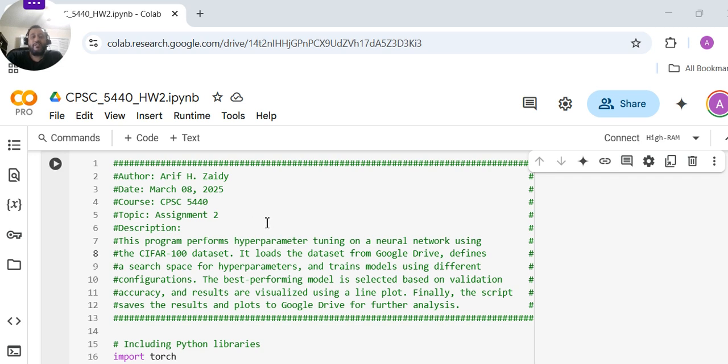It loads the dataset from Google Drive. These datasets are in the Google Drive. It defines the search space for hyperparameters and trains models using different configurations. The best performing model is selected based on validation accuracy, and results are visualized using a line plot. Finally, the script saves the results and plots to the Google Drive for further analysis.